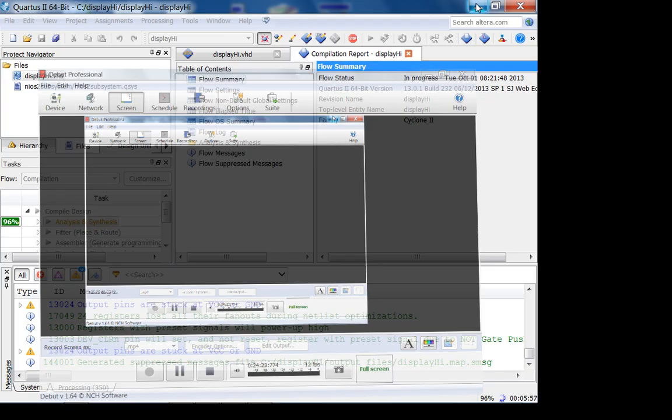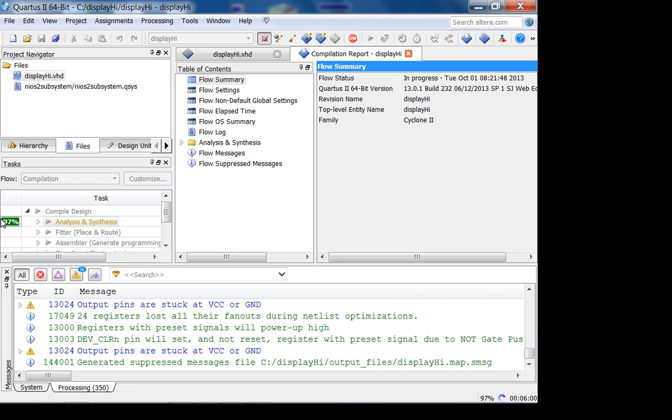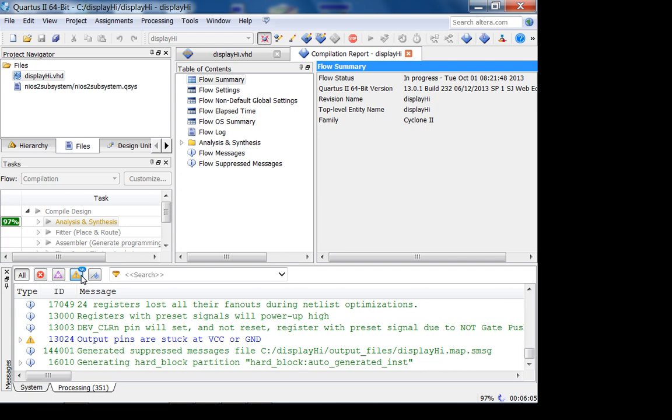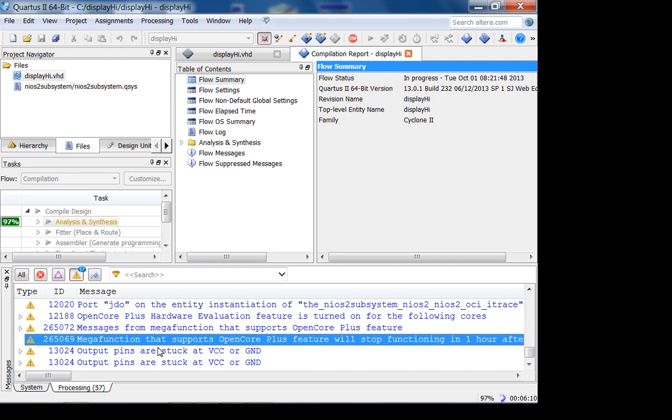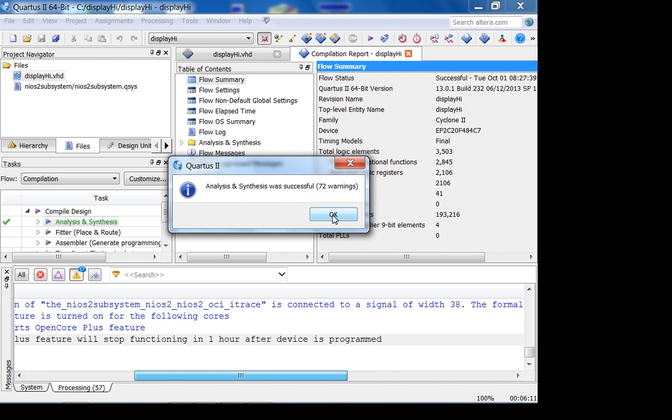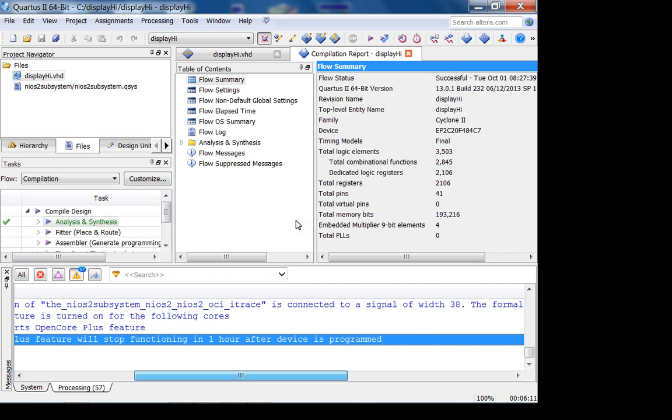It's only at, well, we only had analysis and synthesis, now we're at the fitter. But I want you to pay attention to one important warning message. So look at this. Megafunction that supports OpenCore Plus feature will stop functionality in 1 hour after device is programmed. What that means is, to actually use your NIOS2 processor indefinitely, you need a license from Altera. It's a protected IP. So if you disconnect the USB once you program it, the processor will stop functioning after 1 hour. The other option is you can keep the USB connected, and then it'll be unlimited. It's not a big deal, but it's something you've got to be aware of.